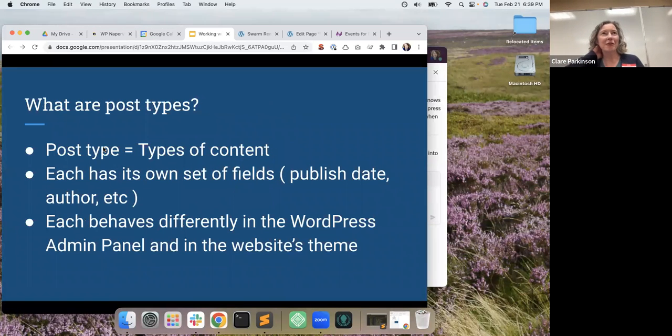It can be very confusing to talk about post types because we use the words post and page to mean both general things and specific things. So in WordPress, when I say a post type, I mean a type of content, like a page is a type of content, media is a type of content. Weirdly, things like navigation menus are types of content. But in WordPress, we mostly have posts and pages as our two main types of content. Each type of content has its own functionality, its own fields, and it behaves differently in both the back end, the WordPress admin panel, and the front end, the website that users interact with, if they have been programmed to do so.